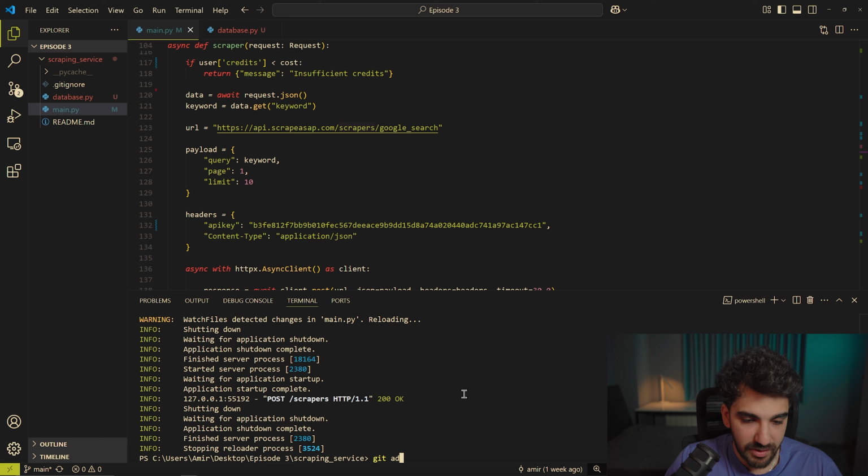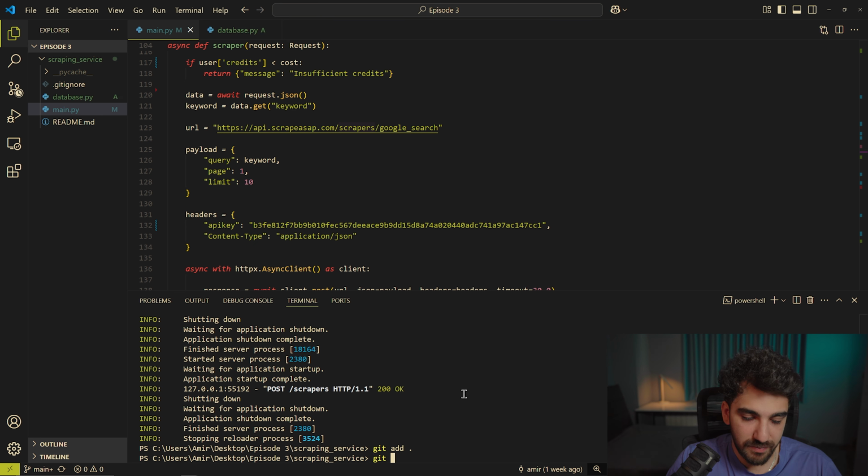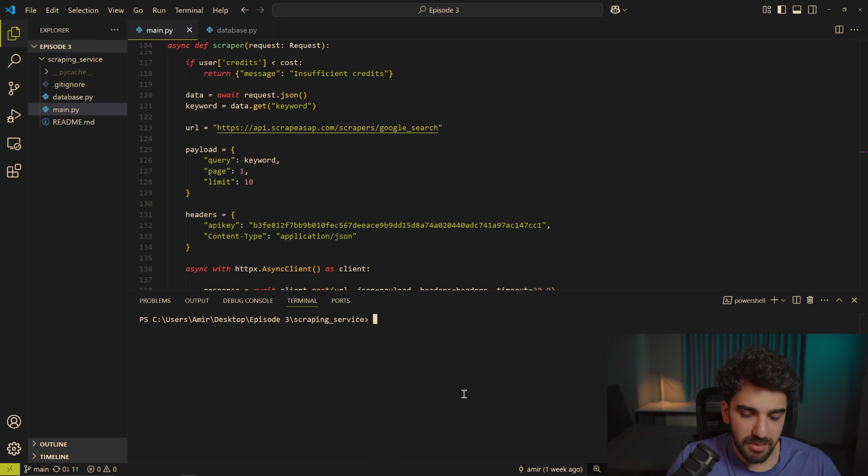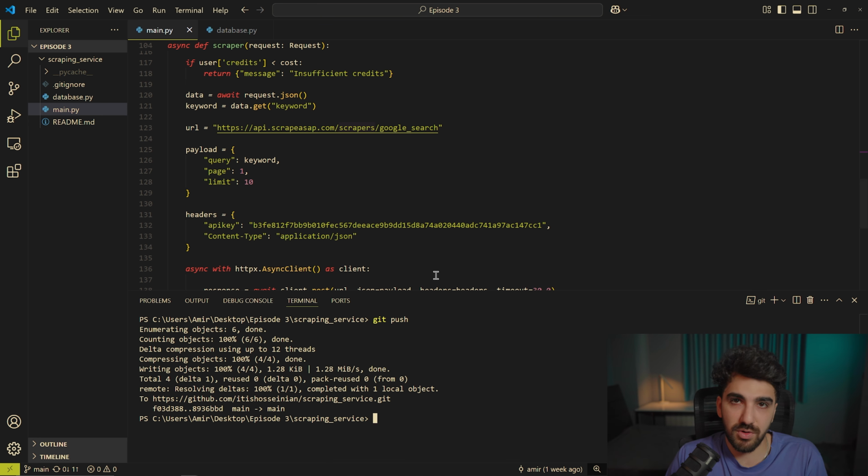I mean, git add all. Okay, and git commit, using maybe real MongoDB, and also, yeah, that's enough. We were just working with the database, and crazy. And let me push the code, git push, and I will put the link in the description below, and you can just clone this repo, and we try to improve this scraping server as much as we can.